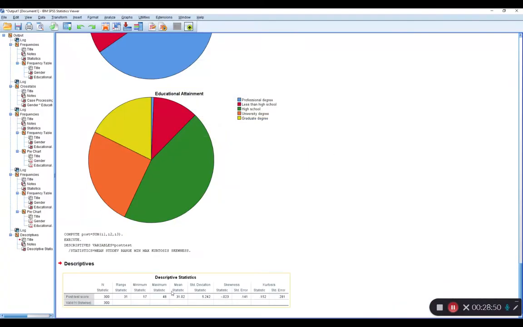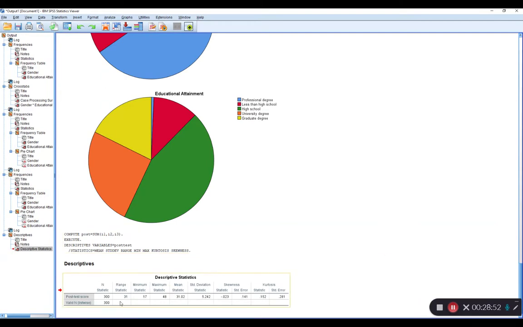When I ask for descriptive statistics, I get a table that shows me that post-test score has 300 valid observations, the range is 31, the minimum value of post-test is 71, the maximum is 48, the average is 31, the standard deviation is 5, and we see some other values. So this is very helpful for us in describing different statistics about our data.